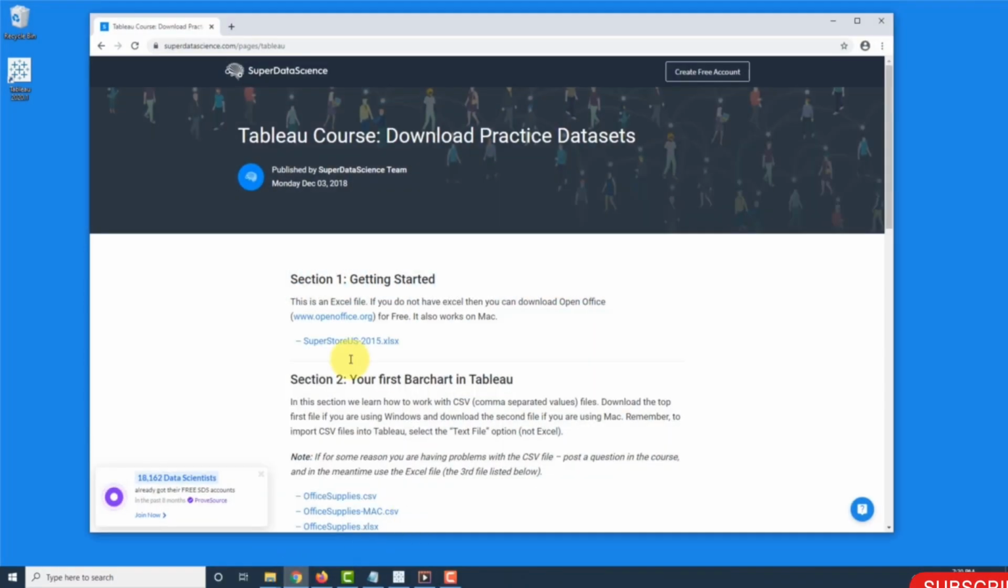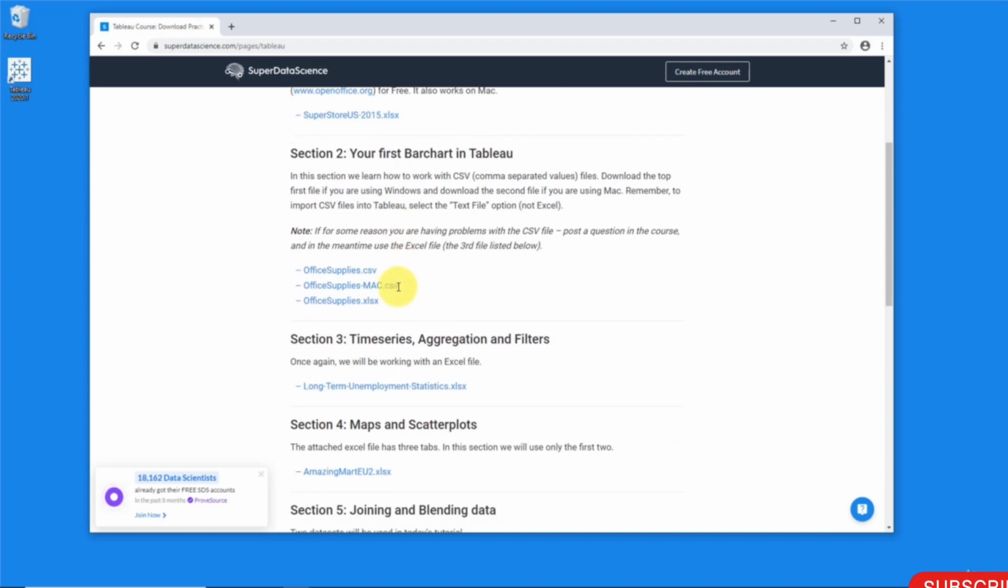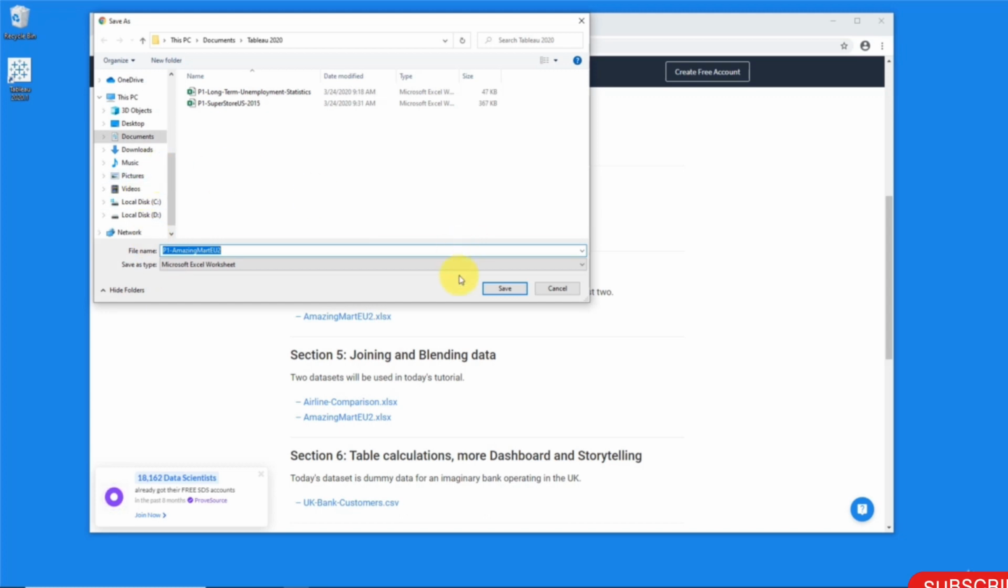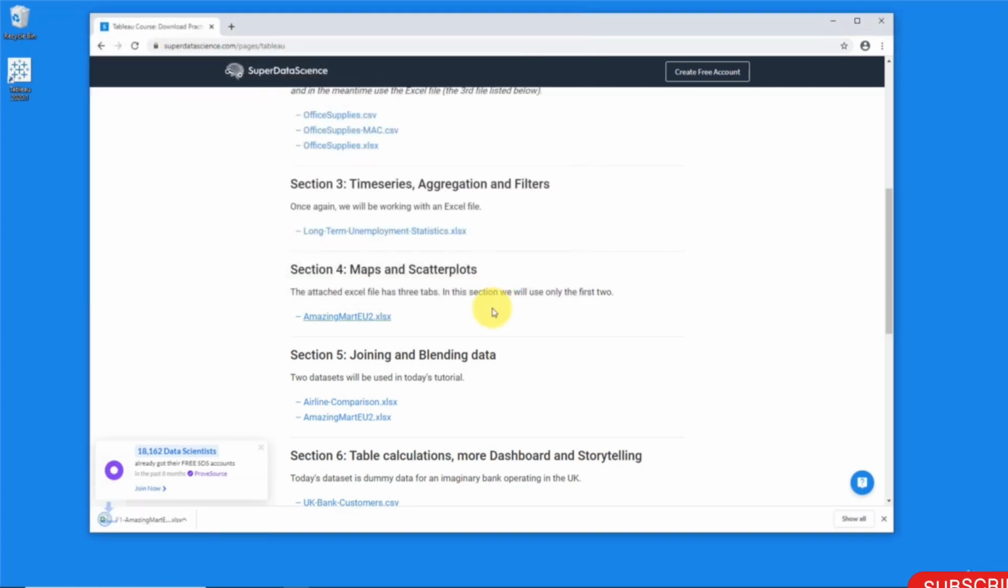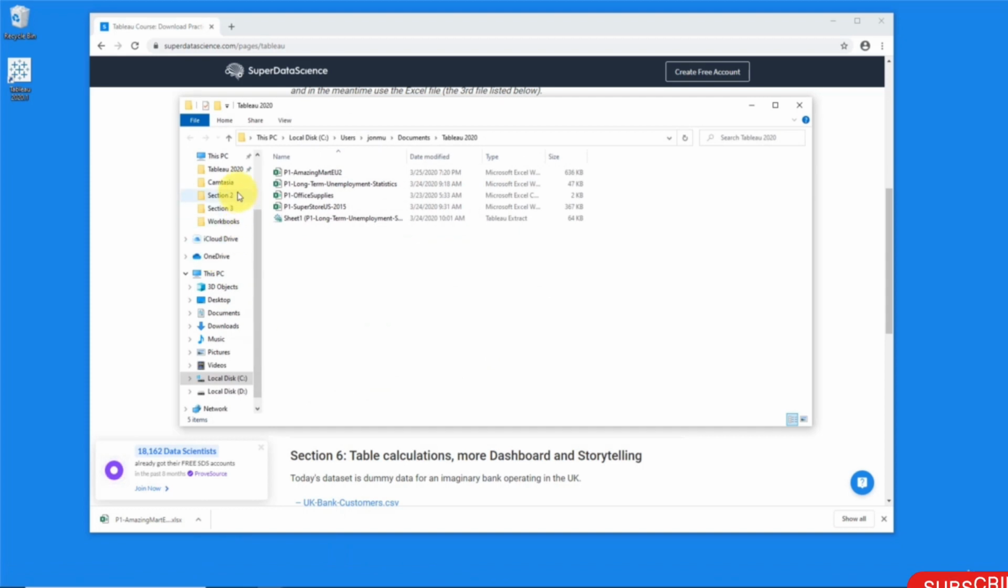Go to superdatascience.com/Tableau. And here, if you scroll down to section 4, you will see maps and scatter plots. Let's just download this file, which is amazingmart.eu. I'm going to save that file to my Tableau folder now. And once the file is saved, I can open up the folder. Here you see the file, and let's open it up and have a look what's inside.